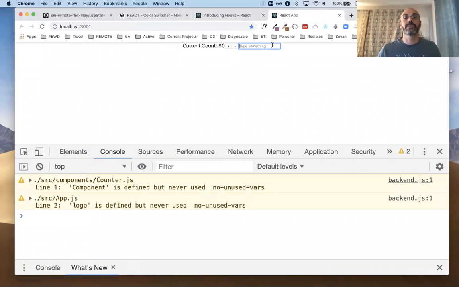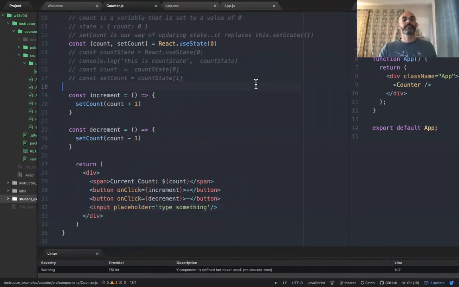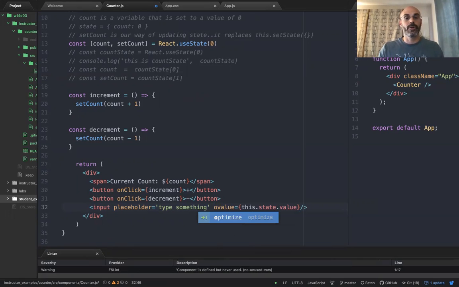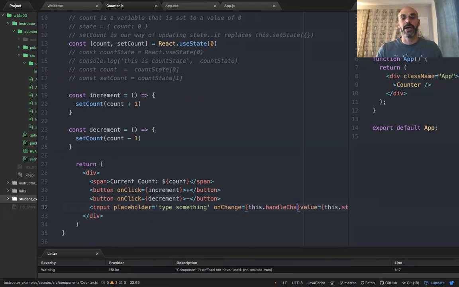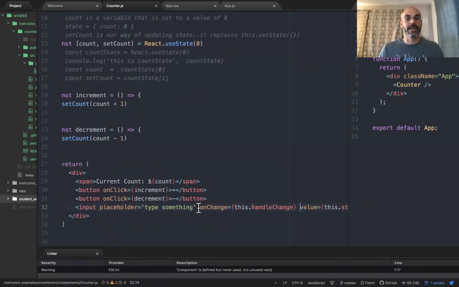My component broken? Here we go. Type something, right? This counter still works. I can type whatever I want. Awesome. Nothing fancy or magical is happening here. But now I have to keep track of what the user types, right? In previous examples, we added a value here that was equal to this dot state dot value. That's how we did it before. We also had an on method called onChange, and onChange was equal to something like this dot handle change, right? This looks familiar. We did something like this.